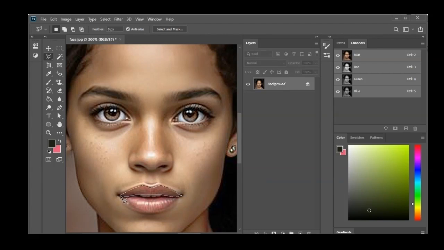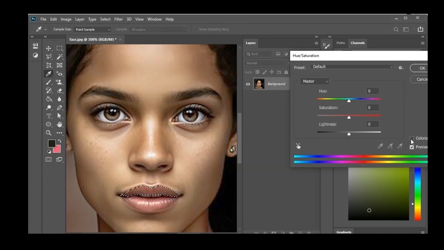I am going to press Ctrl plus U on the keyboard to open the Hue Saturation dialog box. I am going to keep the colorize checkbox checked. I will now adjust the lightness, hue and saturation in the sliders. To apply the effects, click on OK in the dialog box.